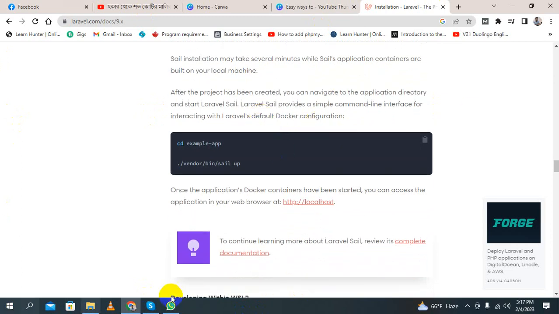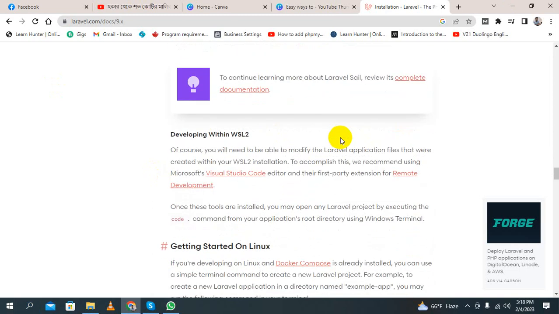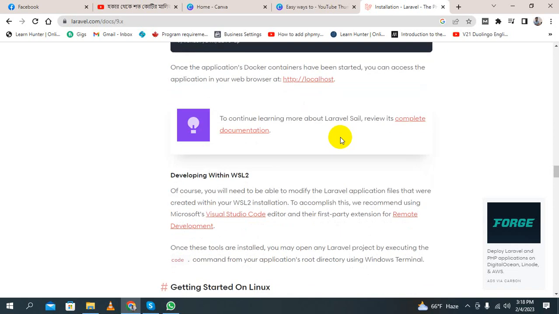After the project has been created, you may navigate to the application directory and start Laravel Sail. Laravel Sail provides a simple command line interface for interacting with Laravel's default Docker configuration. Run ./vendor/bin/sail up. Once the application Docker containers have been started, you can access the application in your web browser at http://localhost. To continue learning more about Laravel Sail, review its complete documentation.